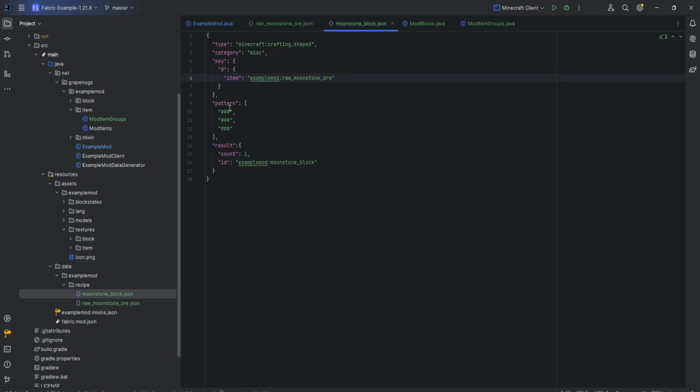And the pattern down here, when we punch this in, represents just the crafting table, if you haven't figured that out already. So when we fill the crafting table with 9 raw moonstone ore, that is the recipe. The result is going to be 1 moonstone block. So essentially this pattern is defining a condition, and when this condition is met and all 9 slots are filled with the raw moonstone ore, the result is going to be the moonstone block.